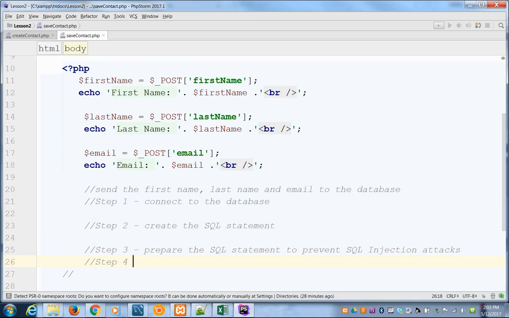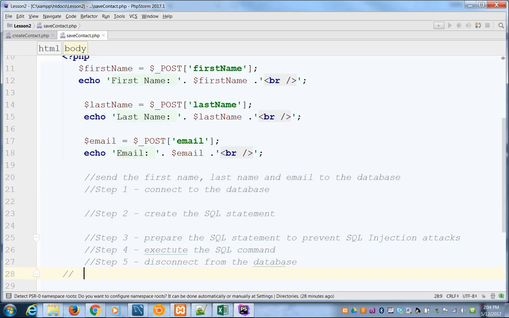Step 4, we will actually execute the command. Step 5, we will disconnect from the database. And then the last thing that we're going to do here, step 6, redirect to another web page. Okay, so we got lots of steps.